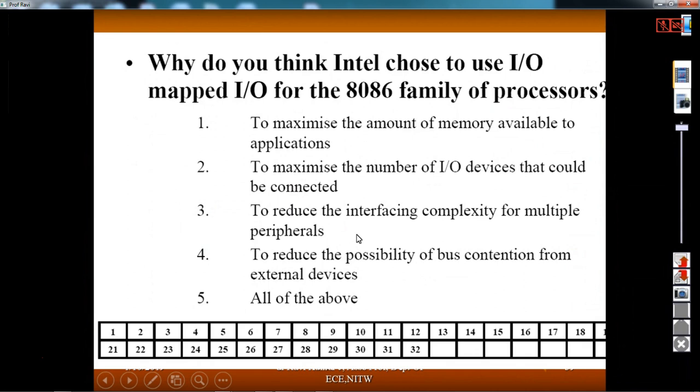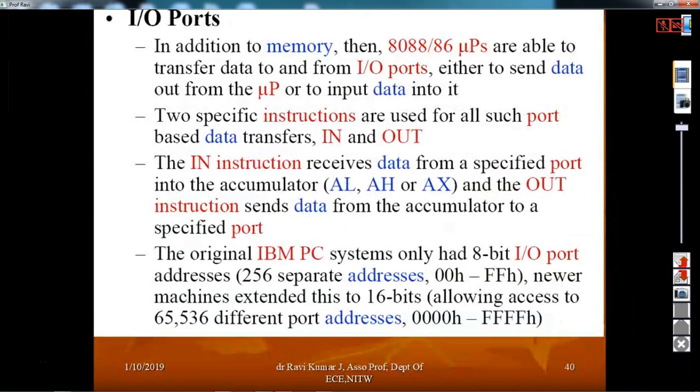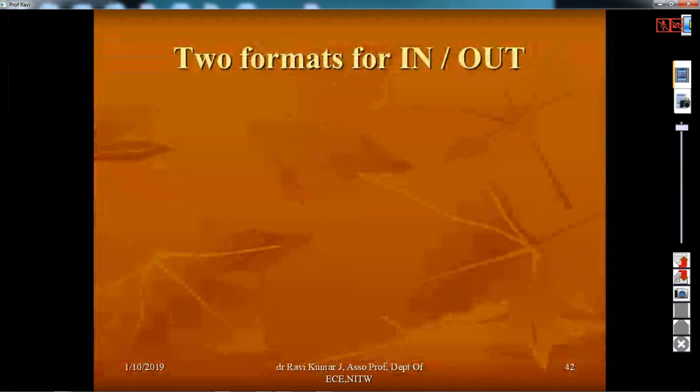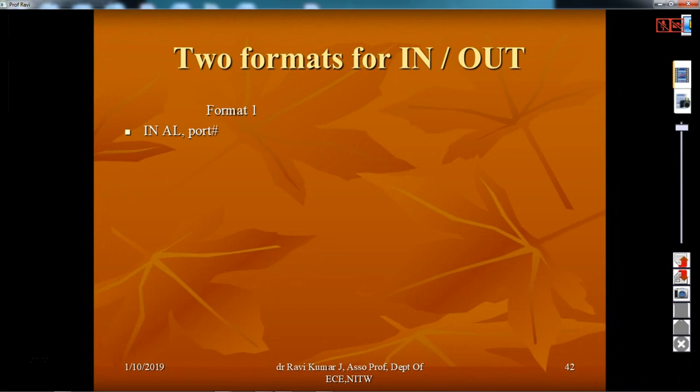So these are the reasons why Intel follows memory map IO. Now if you try to take the formats and then use them in instructions: IN AL, port means that it will read the data in, or OUT writes the content which is there in the accumulator to the port.